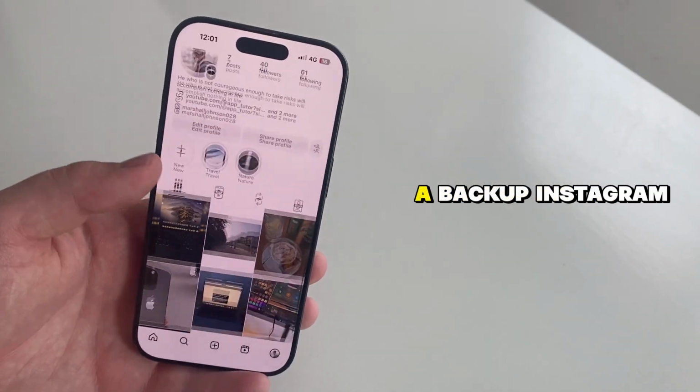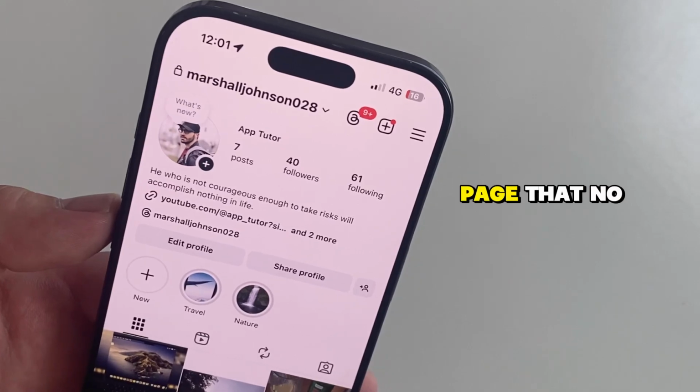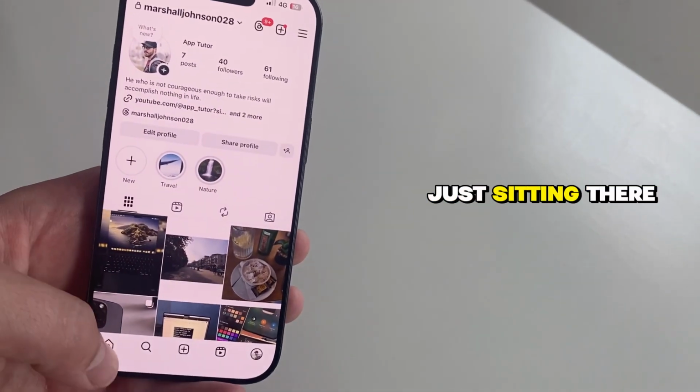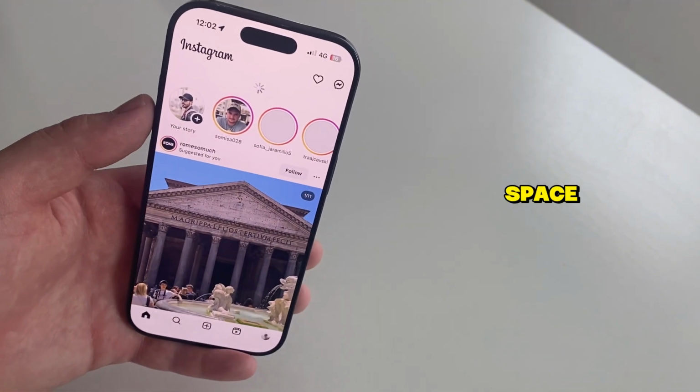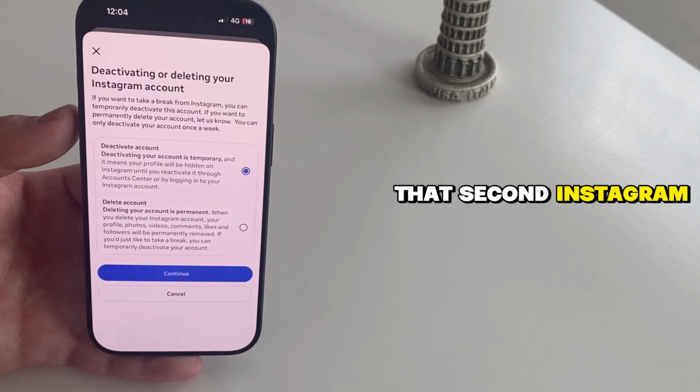Maybe you created a backup Instagram profile, a test account, or an old page that no longer serves its purpose, and now it's just sitting there, taking up your space. This video is going to show you how to delete that second Instagram account.